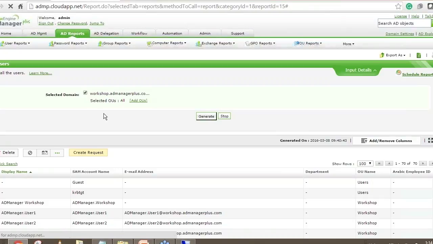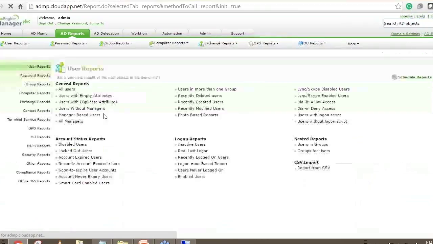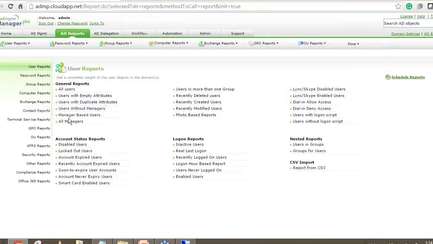Okay, now let's say that the reports that we discussed so far are going to be click and generate. So what if I have a list of 5 user accounts in an Excel sheet and I'd like to import the list into ADManager Plus and get information related to those 5 accounts? Is there an option? Yes.